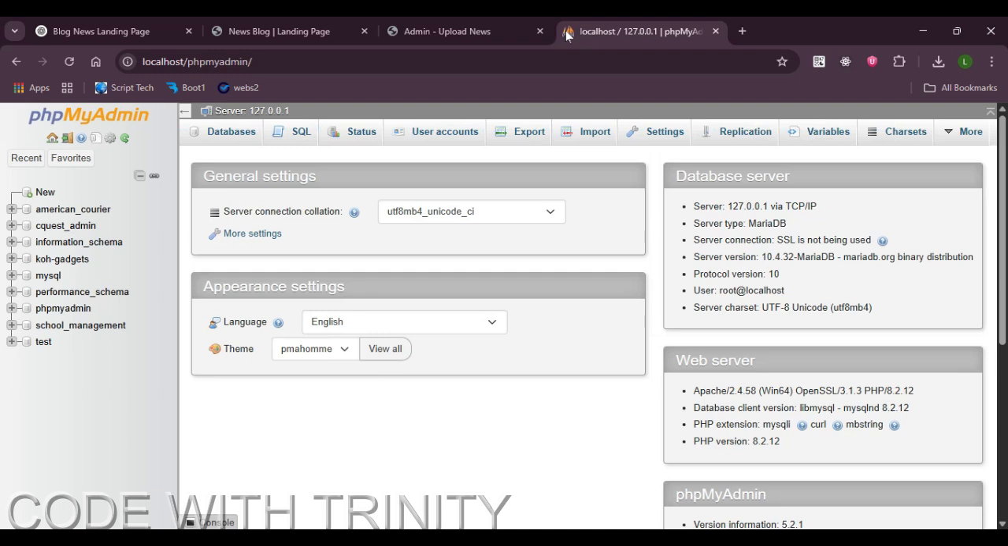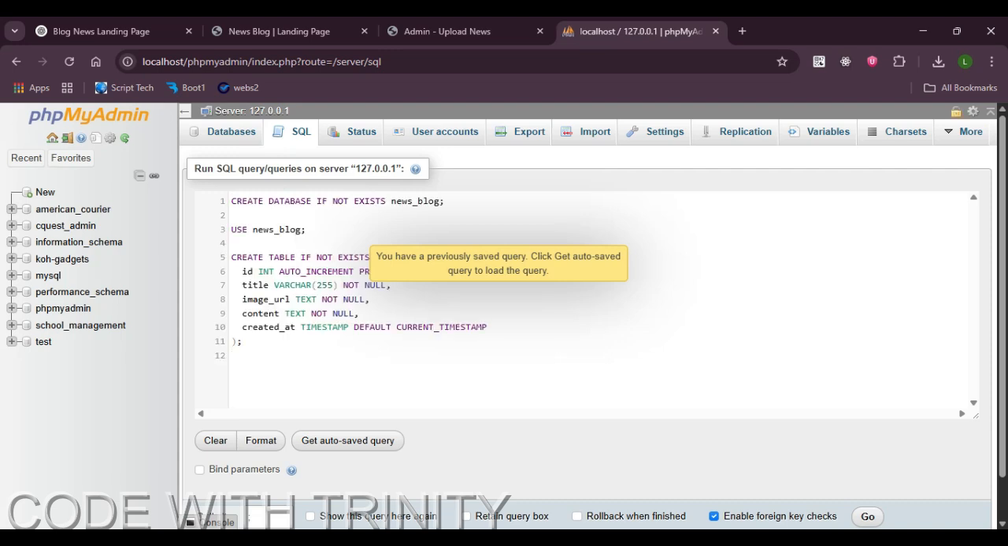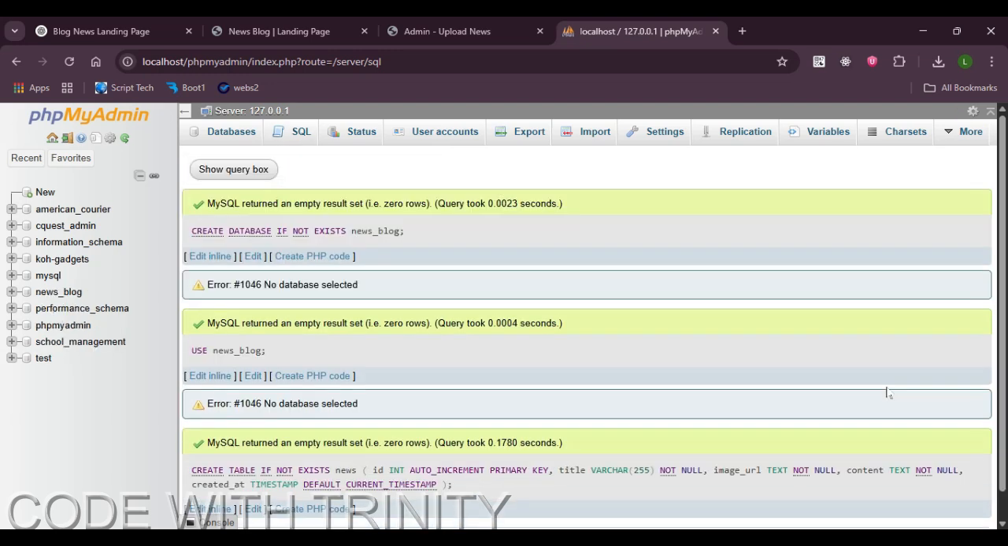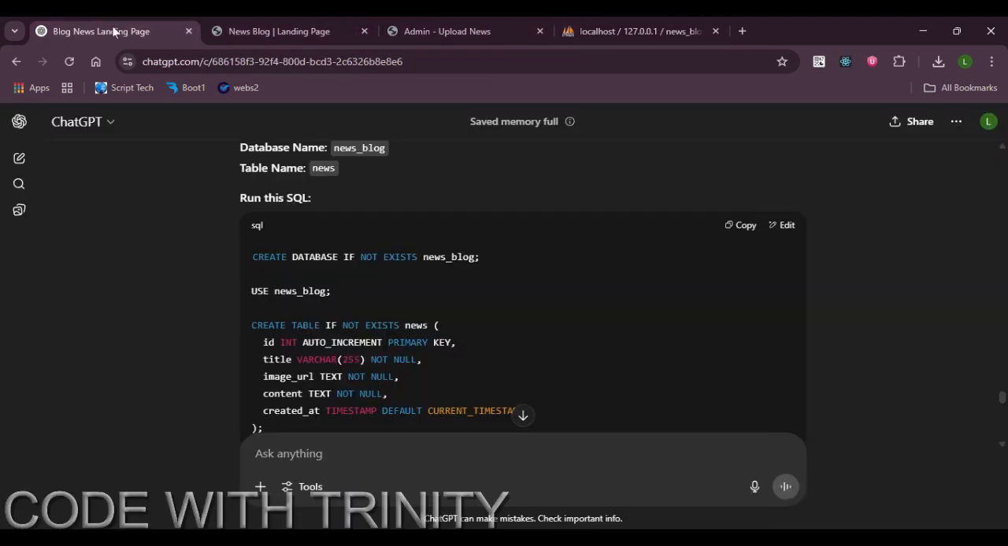So now it has opened. We'll click on MySQL and paste the code it gave to us, right? So let's see, we have news, blog, and table news. So let's go. This is it. Instead of our news blog, what we have is news. Now back to this code.